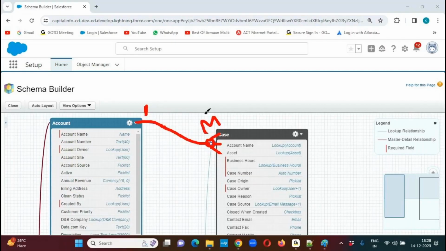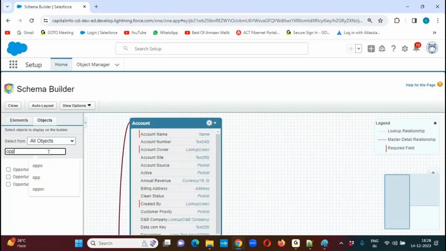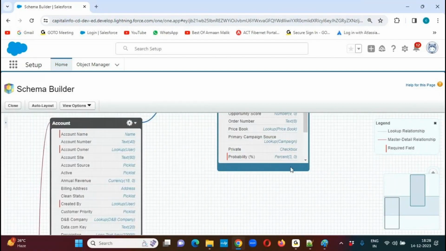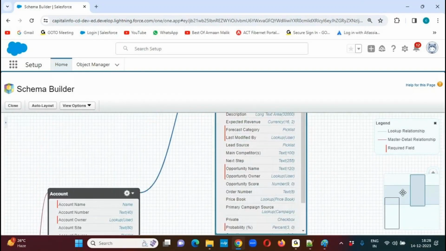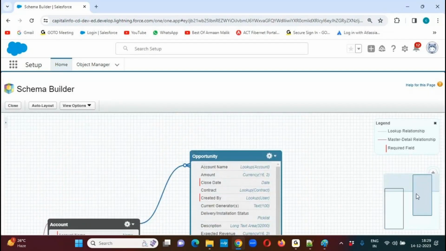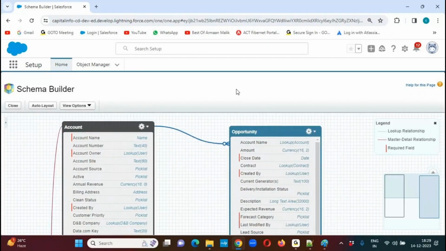Now, if you want to place some more objects, suppose instead of this case you want to see the opportunity, you can expand the left panel, unselect the case, and select Opportunity here. The Opportunity object is visible somewhere here. Now you can move them and place those objects wherever you want, depending upon the requirement. Clear? Next.